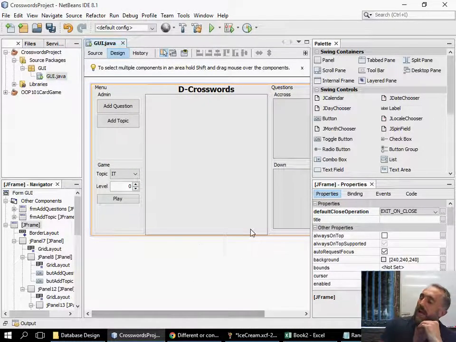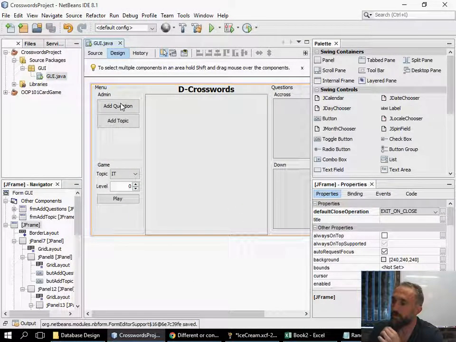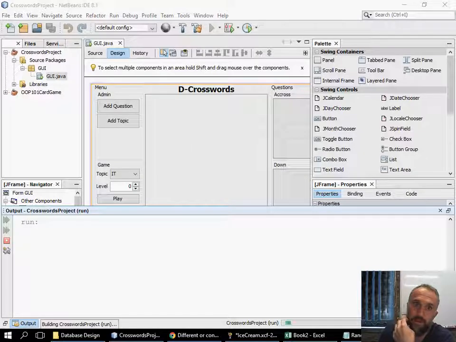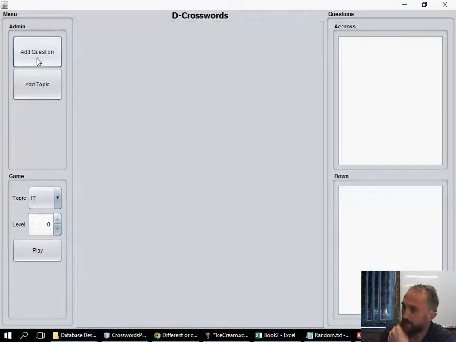Now, it's not a must, but I would suggest I would get my add question button and my add topic buttons to work. So when I run it, I won't just see this screen here. I'd actually be able to run it, and when I click on this, it'll open up the frames. So I'm going to go into that.